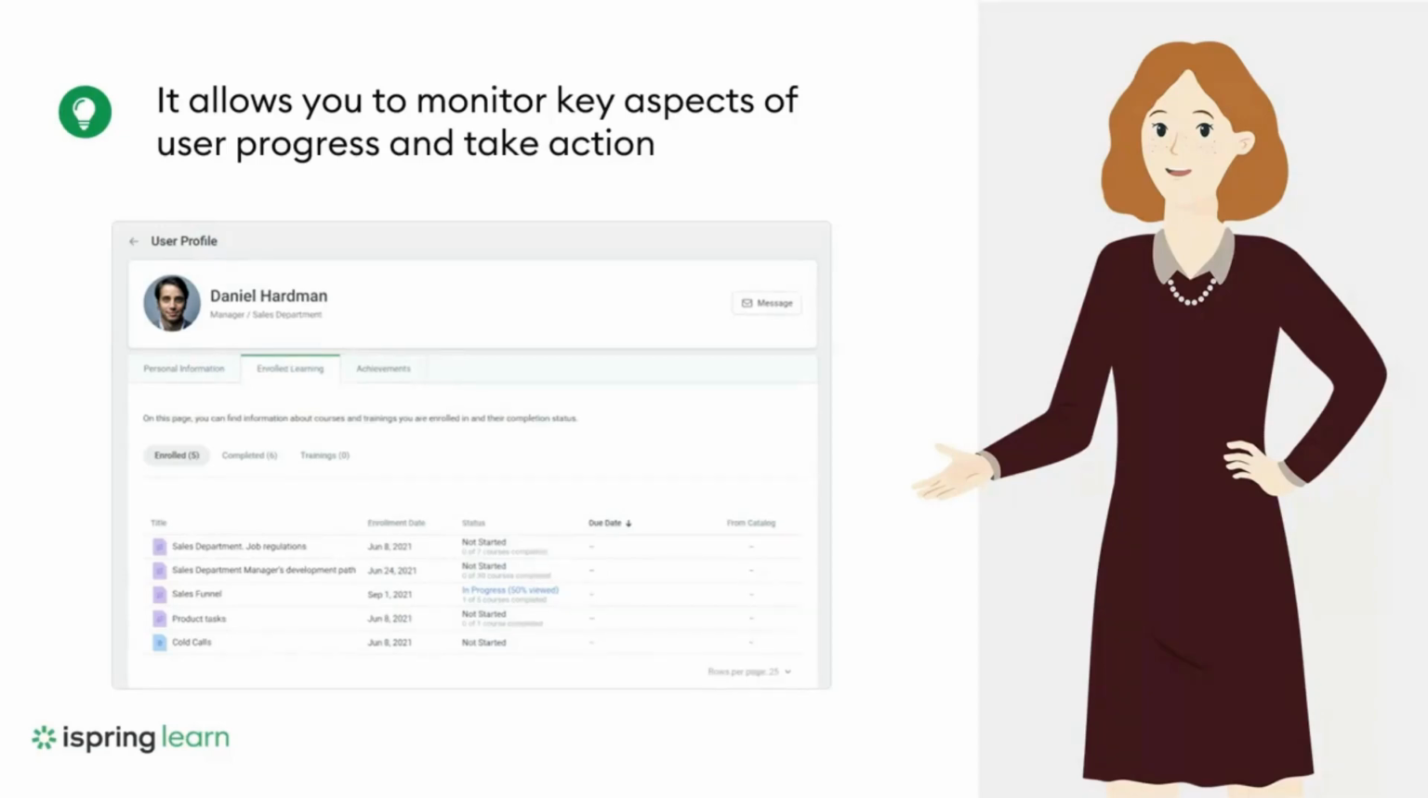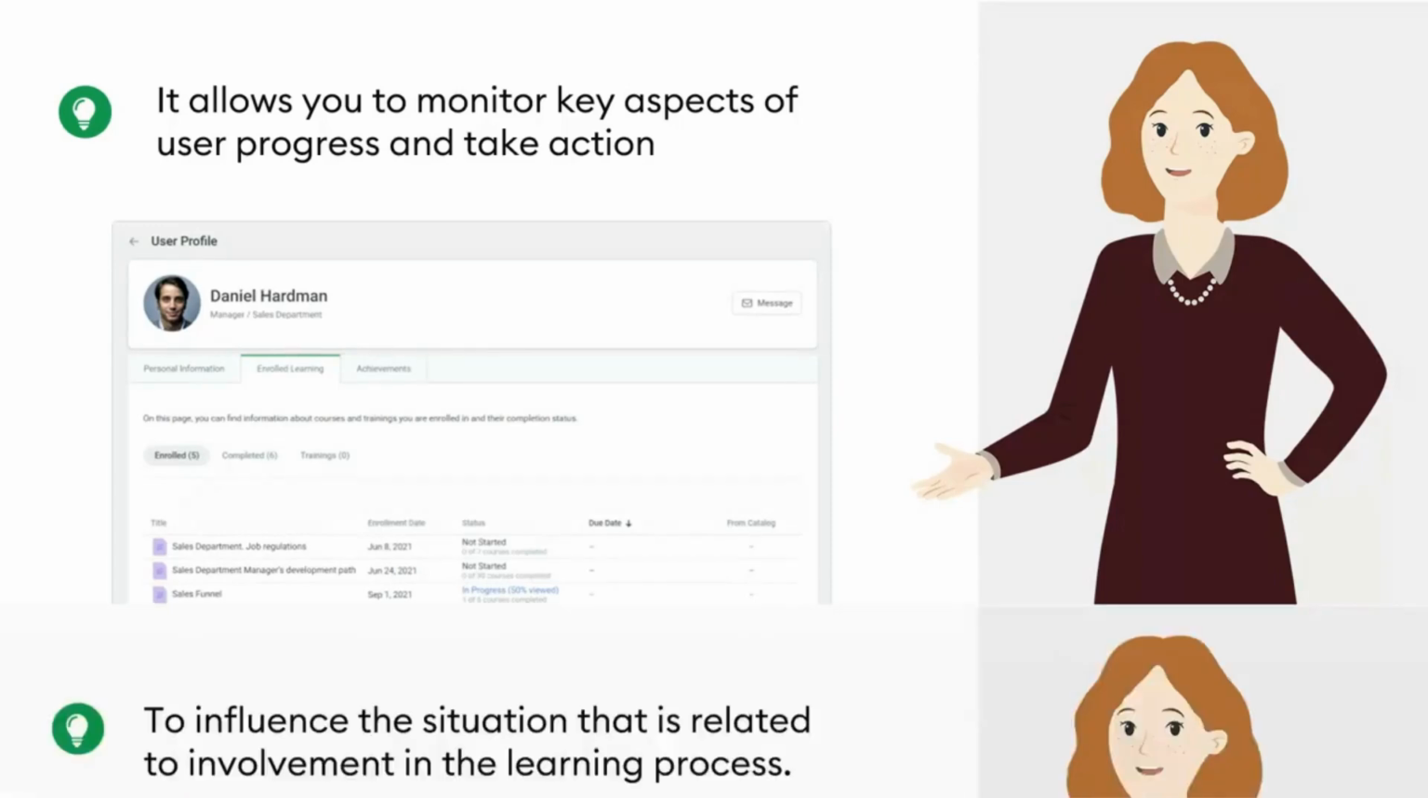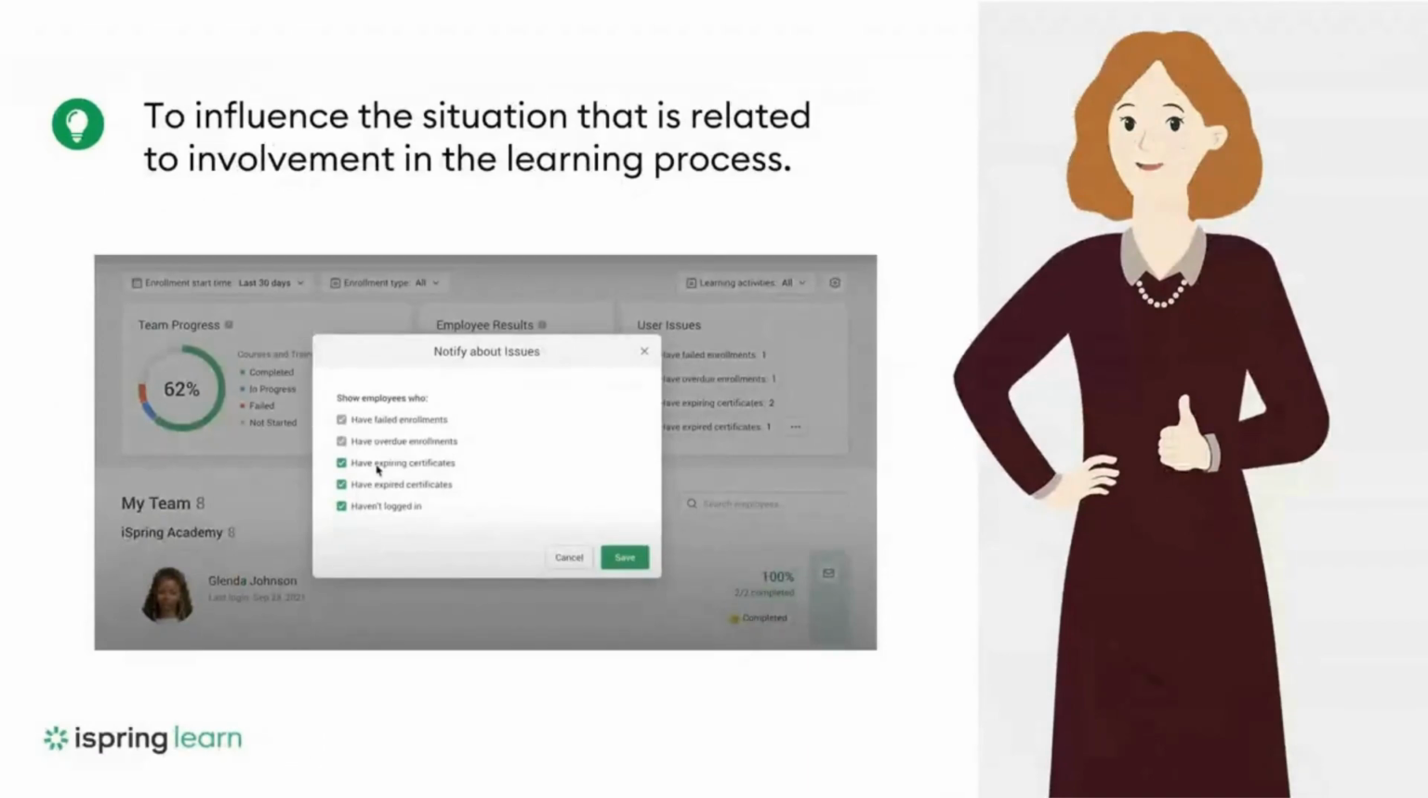So, how does the supervisor dashboard allow you to influence the situation that's related to involvement in the learning process? With this tool, supervisors have direct control over what happens with the training that their employees are currently taking. The supervisor doesn't have to contact their colleagues who have access to reports and ask them to check and download the report on particular training in Excel format.